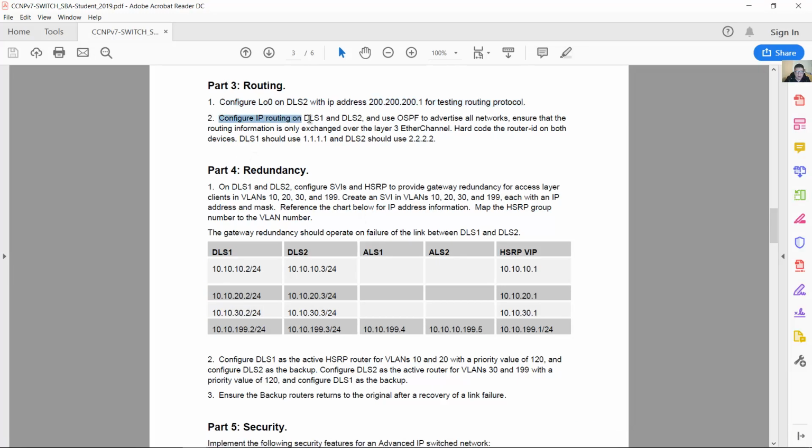Now configure IP routing on DLS1 and DLS2 and use OSPF to advertise all networks. Okay, I will do this later, because first of all you need to configure this on DLS1 and DLS2. Configure switch virtual interfaces and HSRP to provide gateway redundancy for access layer clients in VLANs 10, 20, 30, and 199. Create a switch virtual interface in VLANs 10, 20, 30, and 199, each with an IP address and mask. Reference the table below for IP address information. Map the HSRP group number to the VLAN number.